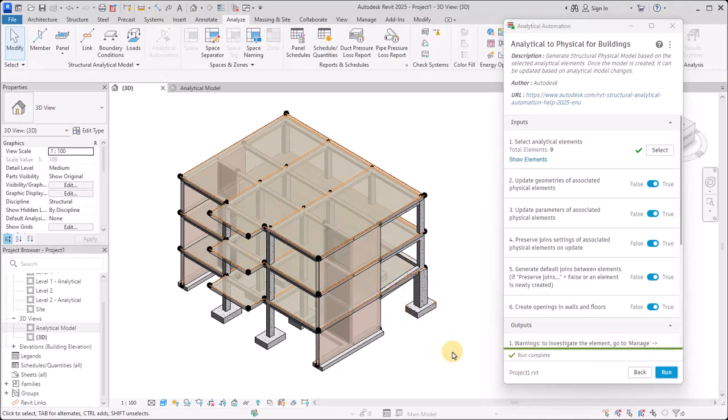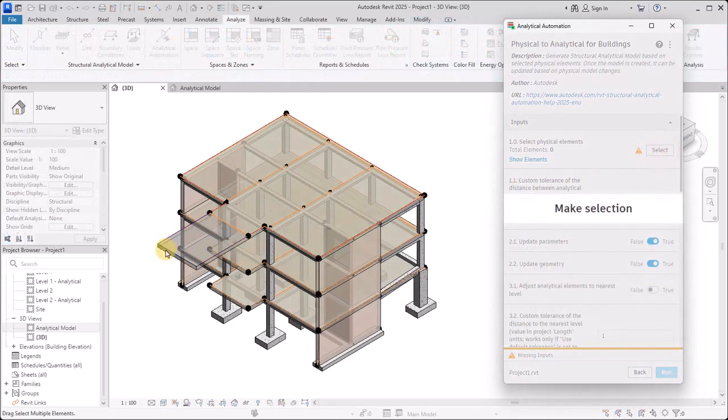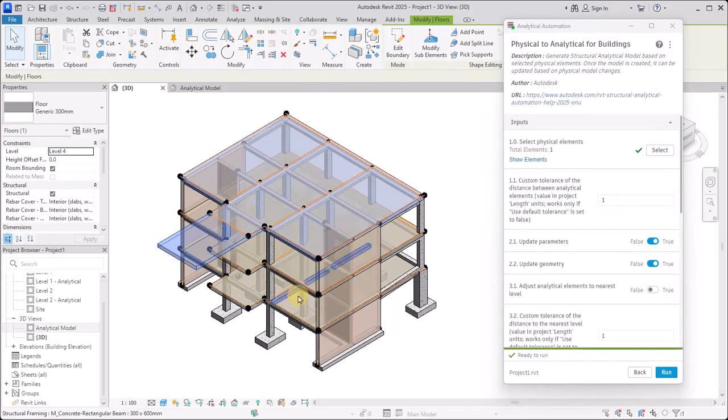If physical geometry changes, like the floor element is modified, run the automation again to update the analytical model. Use analytical automations to create and update both physical and analytical models as you do your work.